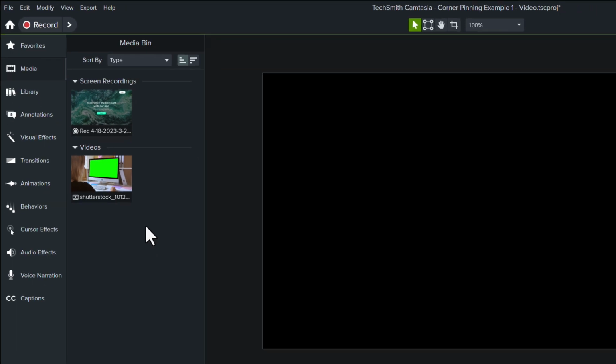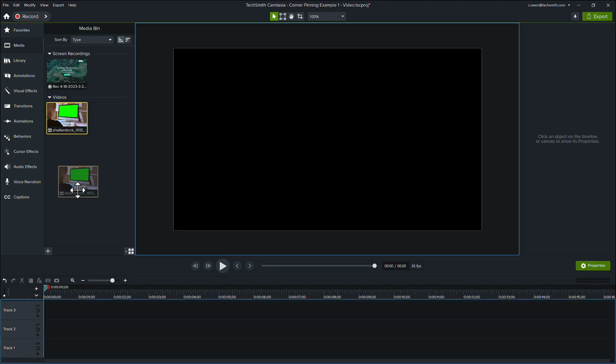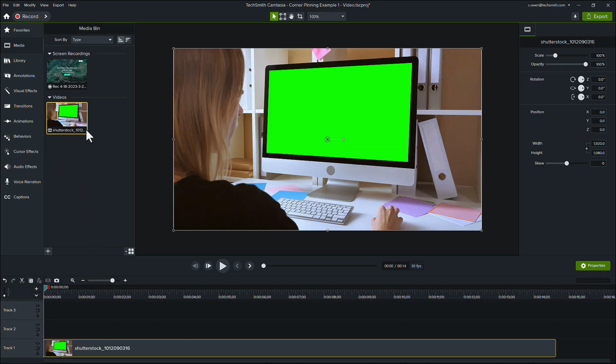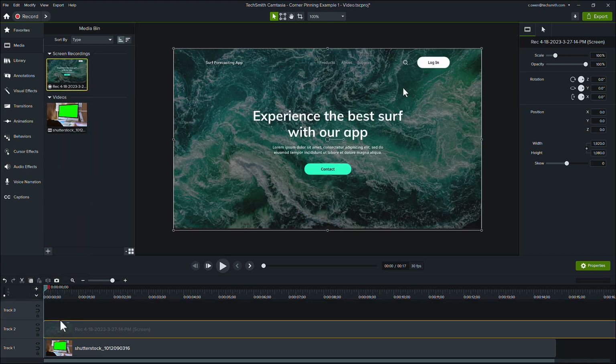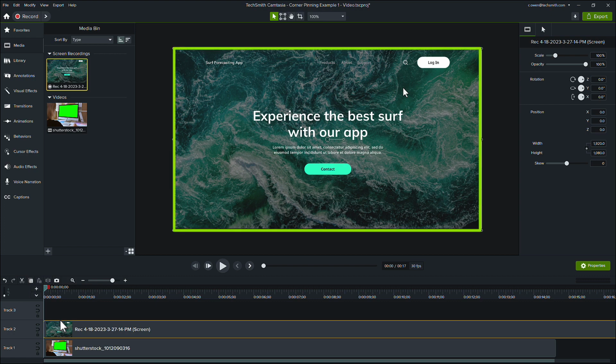First, click and drag the background video to the timeline. Next, click and drag the screen recording video from the media bin and place it on the track above the background track. As you can see, the screen recording fills my screen, and you cannot see the computer monitor.